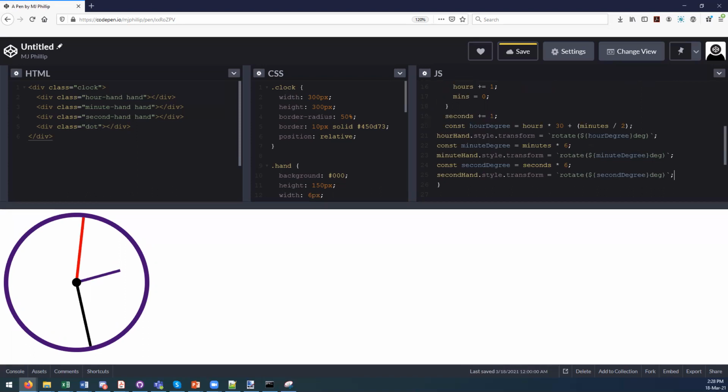I can see now that when it gets to 12 o'clock, when it gets to 12, so it's like 60 seconds have gone, then it changes and moves it to the next minute.